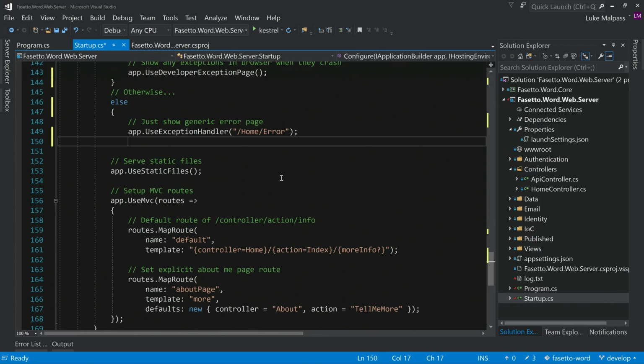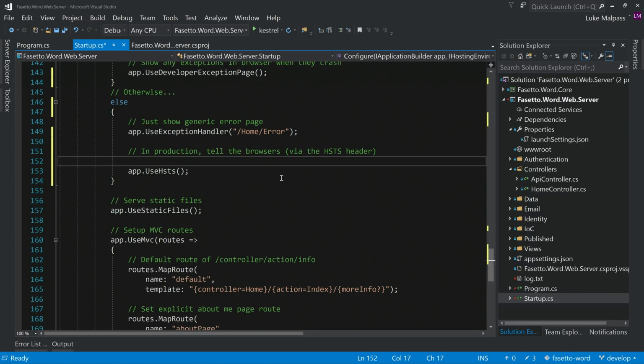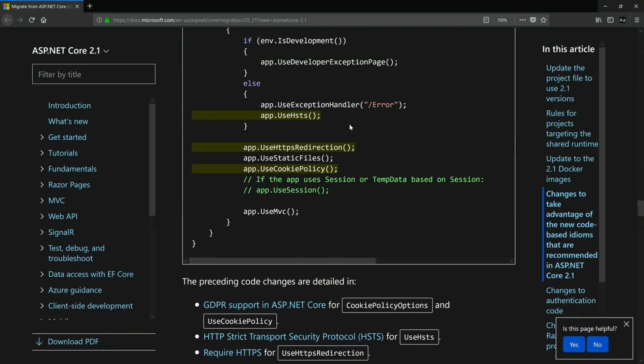So only when we are in production, and I will now include the comment that states this: Tell the browsers via the HSTS header to only try and access our site via HTTPS, not HTTP. So that's a much more descriptive comment. That's all it would have taken to make that really obvious to anyone looking what's going on. Then the next step is use HTTPS redirection.